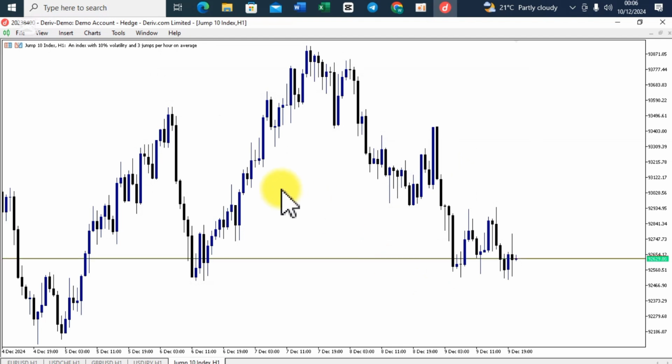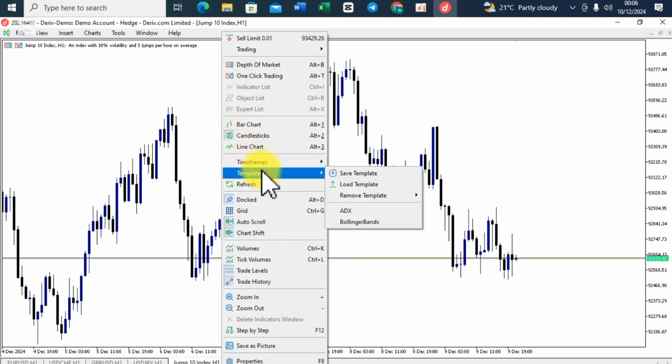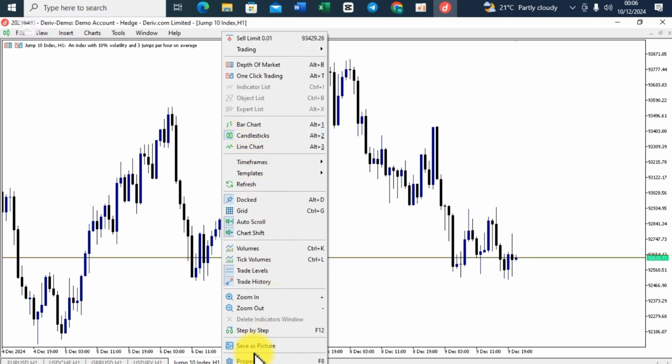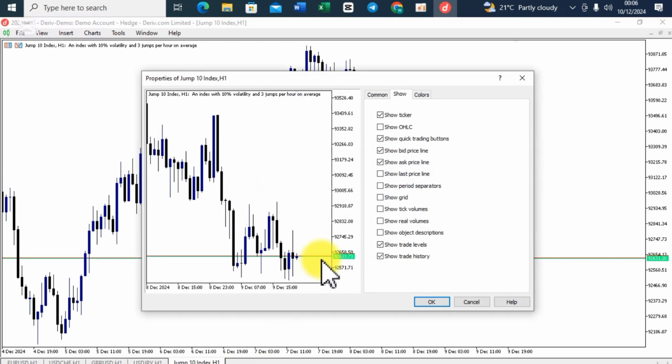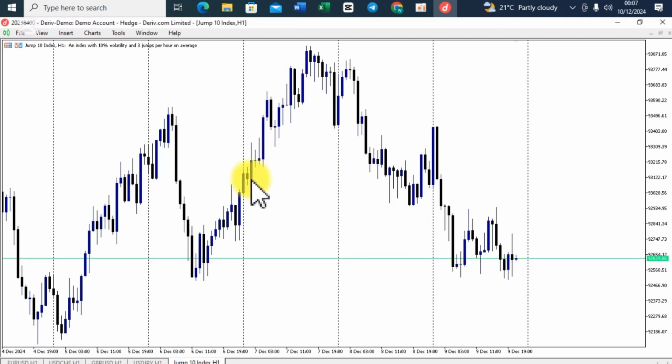So we are on the 1 hour time frame, because this is H1, and let me again put the period separators. I explained them when you are seeing them. So come back here to properties. Okay, then check show period separators. Then click OK. So you can see these are the period separators.